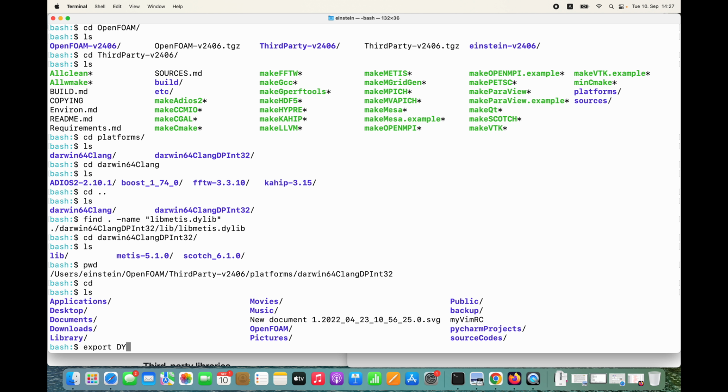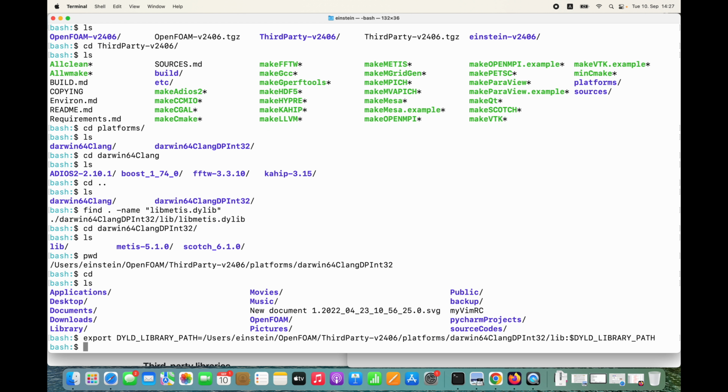So the environment variable was DYLD_LIBRARY_PATH. And then I'm going to put that path that we had, and it was under a lib directory of that specific library, libmetis.dylib. And then I'm going to add this to my DYLD_LIBRARY_PATH. So if I hit the return key right now, it's going to be added into the addresses that my linker is going to search for those libraries.